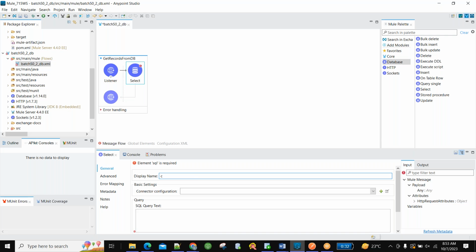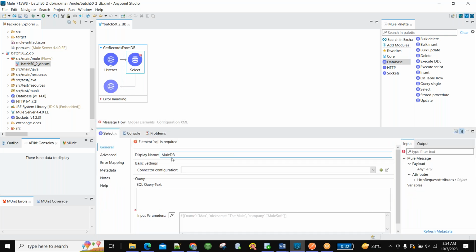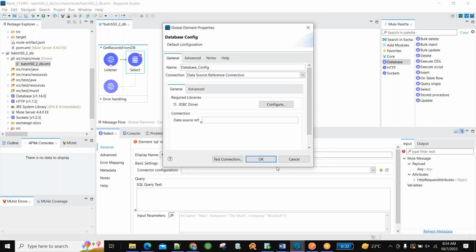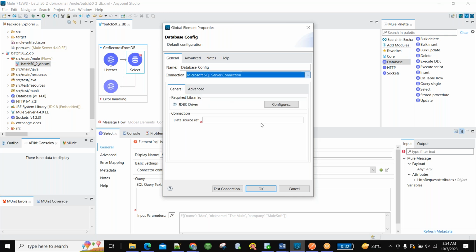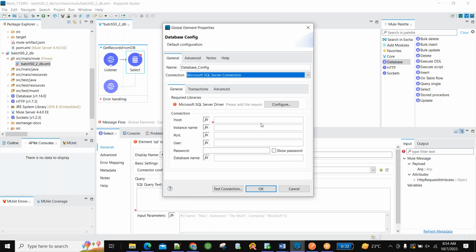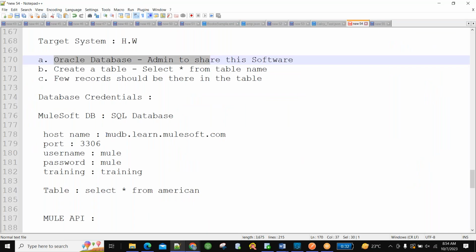Now this is MuleDB. I am writing it like that for my understanding purpose. See, for connecting to that database, we have to give a connection. Otherwise, it will not allow us, right? So you can select MySQL connection. Why? Because the one which we are connecting to is a SQL database. We have to provide these details, like the host name.